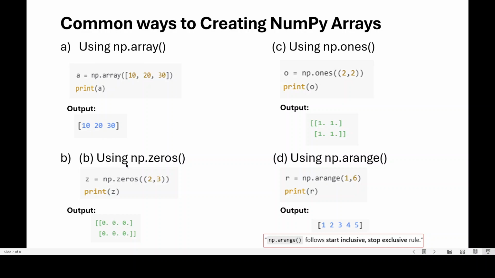The next one is np.zeros(). The argument here specifies the size or shape of the required array. For example, the code np.zeros(2, 3) creates a matrix of 2 rows and 3 columns, all filled with the value 0, because we are using the function np.zeros(). This function is useful when we need an empty array structure before storing actual values.